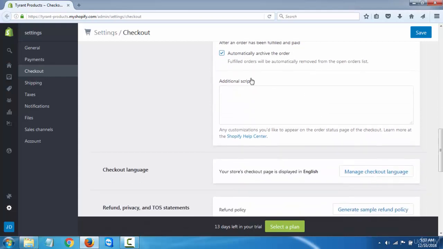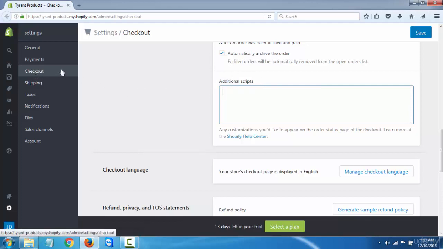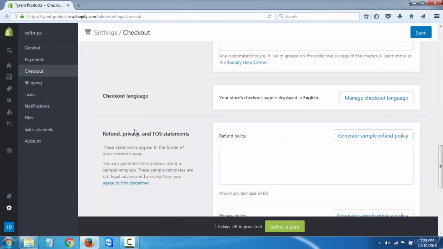And additional scripts, this is where you're going to be using the Facebook pixel for retargeting your Facebook ads. I'll show you later how to use that, but this is where you have to come back in checkout and additional scripts. This is actually very, very important and you will need to use this, so I'll show you how in a later video.